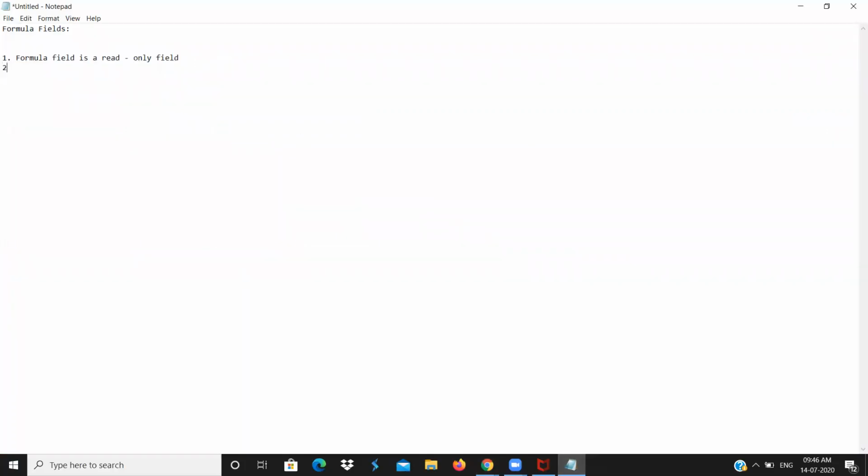Then how does it get the input? It gets the input based on the expression that we give into the field. So based on the expression or condition we give, it takes the value. It takes the values based on the expression or condition that we give.